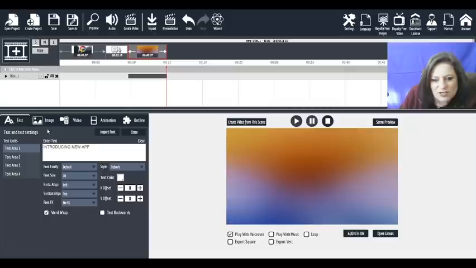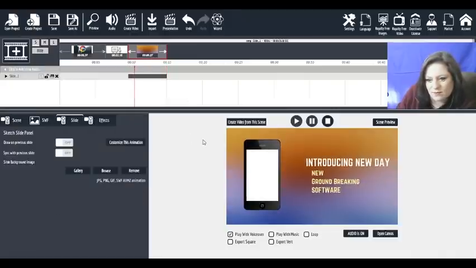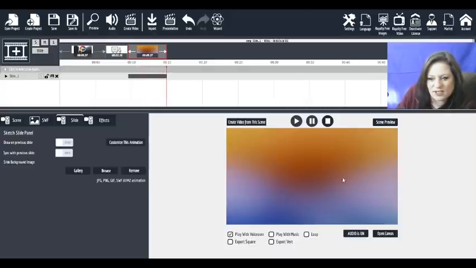So I want to change the text. So the first part says introducing new app. So let's say introducing new day. Okay, text area 2 is groundbreaking. New mobile app. Software. Okay. So let's see what it looks like now. Sorry, I must click there at the top. So introducing new day, new groundbreaking software. So you see I changed it there.